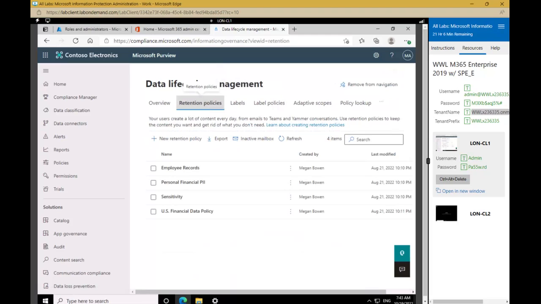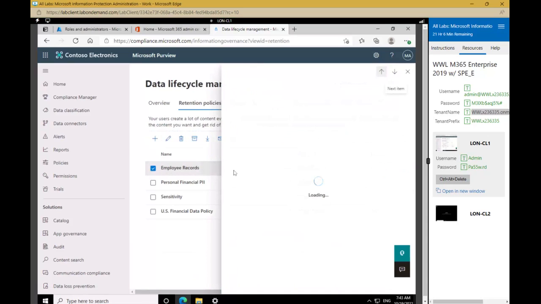So right here we have the retention policies. For the employee records, we can establish some status. This policy is enabled. It's going to be applied for email, SharePoint sites, OneDrive accounts, and Microsoft 365 groups. It doesn't have a preservation lock, so we can manage this employee information without any problem.